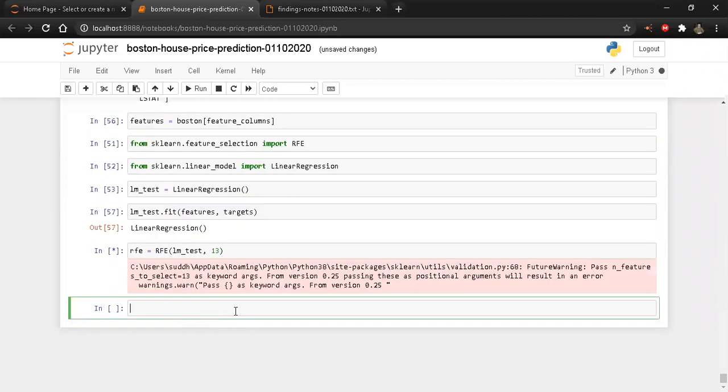So I'll take all the variables in the first place. Now I can ignore the warning. It's really not going to do anything.